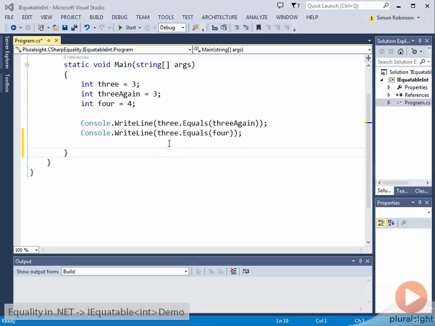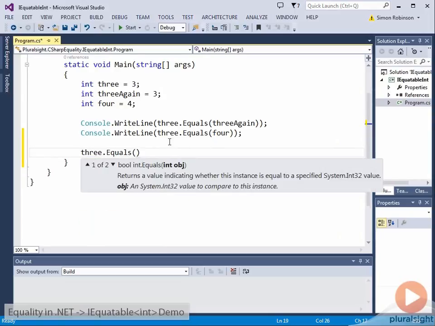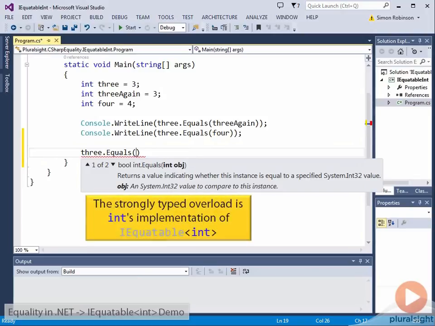And if I now type in 3. and look at IntelliSense, you can see there are actually two Equals methods for this. One of them takes an object as a parameter, and that's obviously the overridden Object.Equals method, and the other takes an integer as a parameter. This version of Equals is integer's implementation of IEquatable<int>.